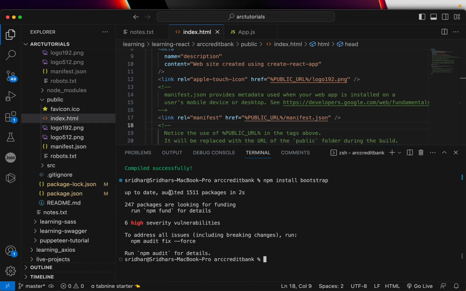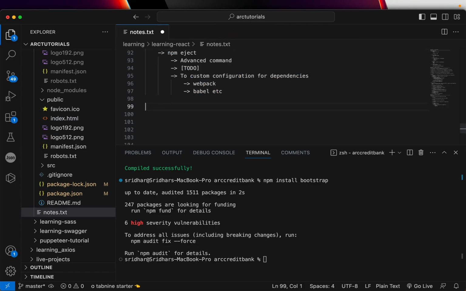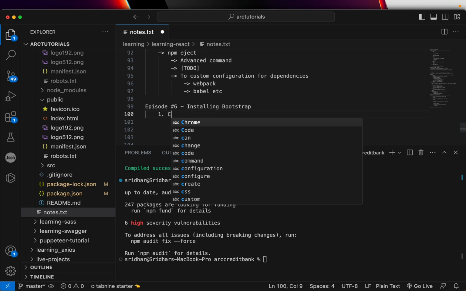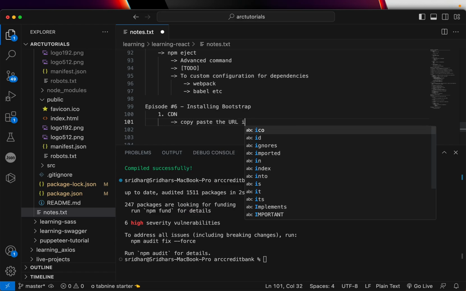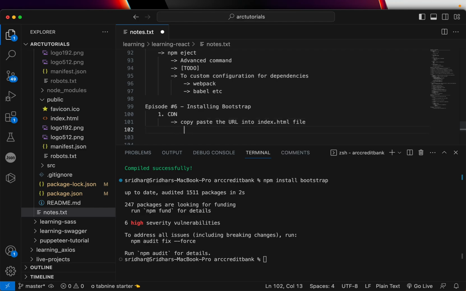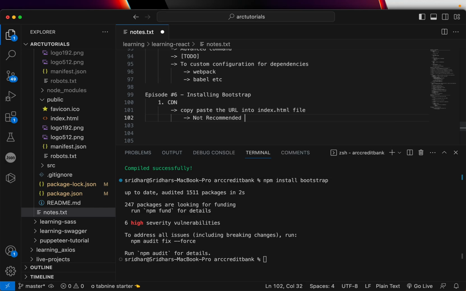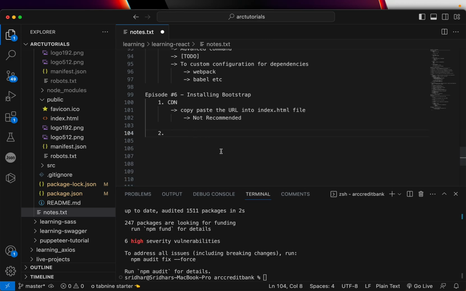Now you will see a message which says installed successfully. That's good. So this is episode 6, installing Bootstrap. I showed you the first way, which is CDN, which is nothing but copying and pasting the URL into the index.html file. Again, this is not recommended, because if, like I said, tomorrow that URL goes down or something changes, or a new version comes in, you are bound to have some discrepancy.